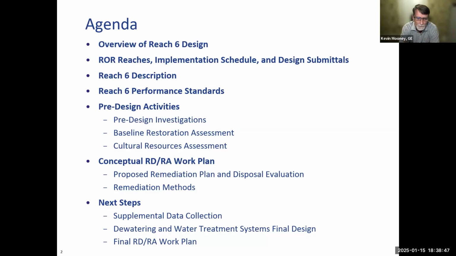Then we'll go through the conceptual design. We'll go through the remediation plan that's proposed and also the disposal evaluation, where the material will go for final disposal, and talk a little bit about the remediation methods. And then finally, the next steps, what's needed to be done before we get into the final design for Reach 6, which will include some supplemental data collection, the dewatering and water treatment design, and then also the final RDRA work plan.